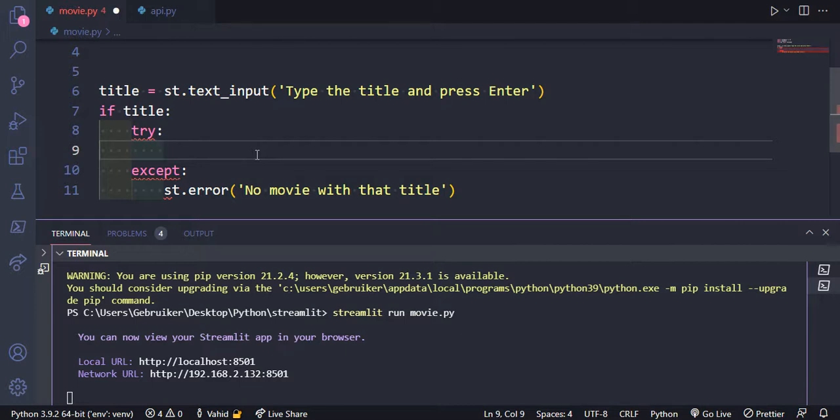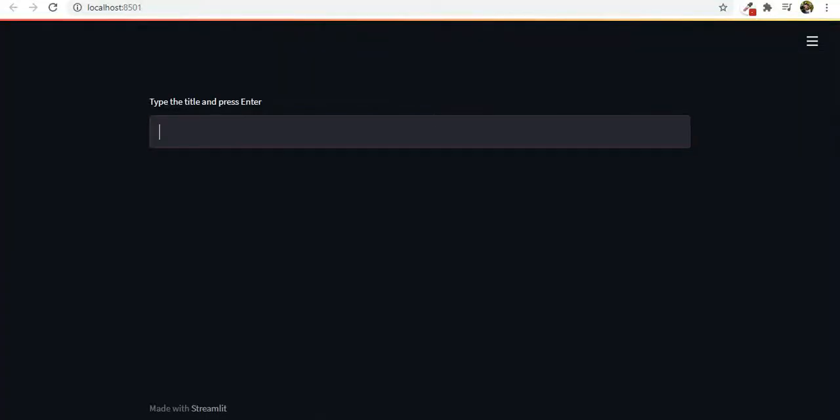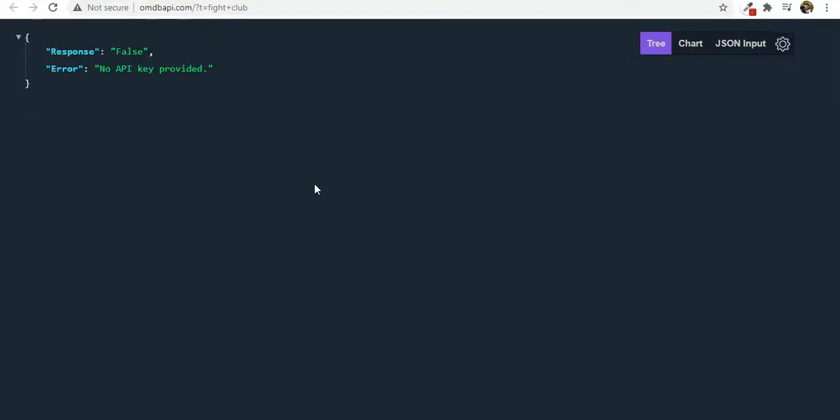Okay, now that we have this in place, let's just try whatever happens. First of all, we need to grab the URL. What is the URL we are going to use? The URL is going to be, let me see, this is the endpoint, omdbapi.com/t equals the title equals this, and then plus our API key. So let's just copy this and go back to our editor.